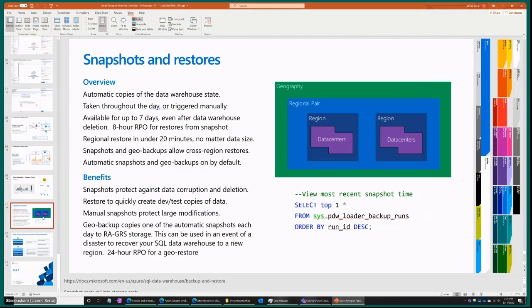So that means if I have my Synapse in the East Coast and something happens and the whole East Coast goes down, I can go to the paired region, which would be US Central, and I could say I want to start a Synapse database and I want to restore it from a database that was in the East Coast, and it'll restore that, and it does it in under 20 minutes, no matter the data size, because of the snapshots. So I've done demos where I've taken 20 terabyte databases, and within about 5 or 6 minutes, it restores it all. And so you have these frequent snapshots going.